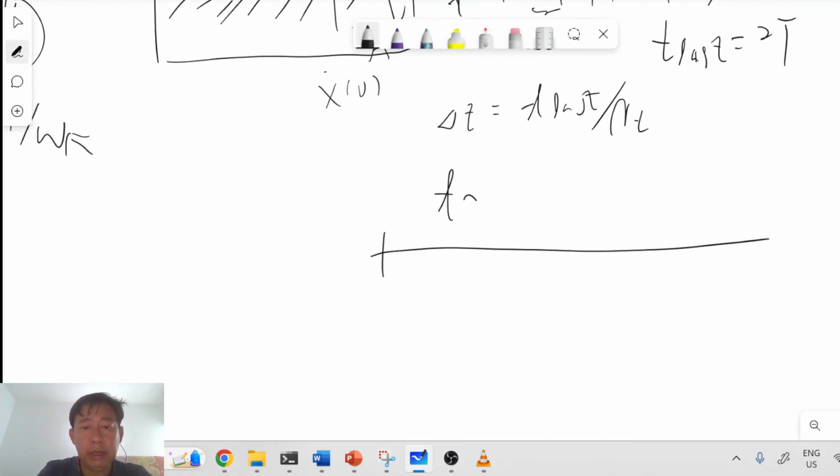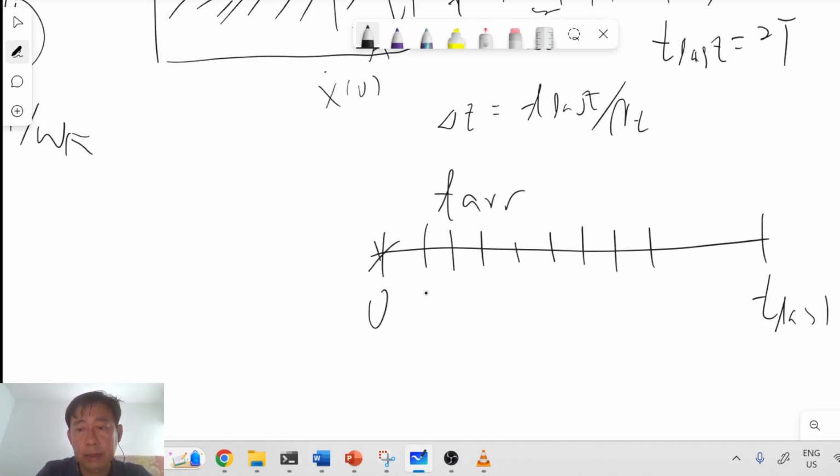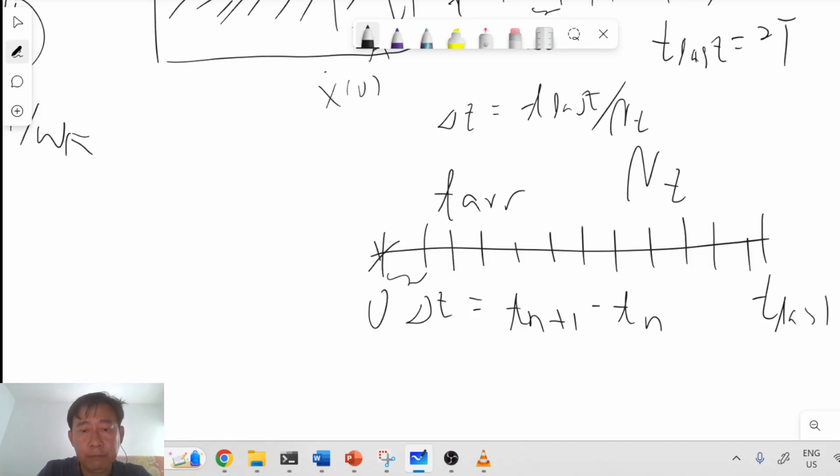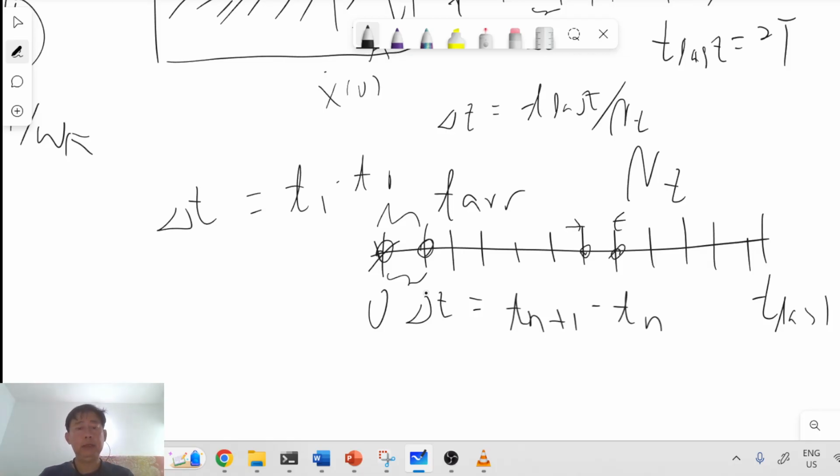So this is your TARR. You start off from 0 and end with t last, and you have so many grid points. Each of these grid points is separated by delta t, which is just the difference of t at t plus 1 minus t at 1. For example, if you choose t1 and t0, the difference between t1 and t0 gives you the delta t. Or you can take the difference between any two neighboring grid points, and the difference will always be your delta t.